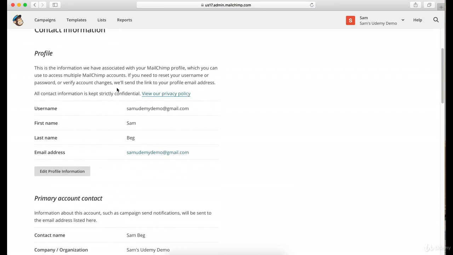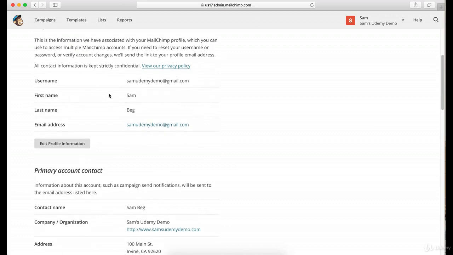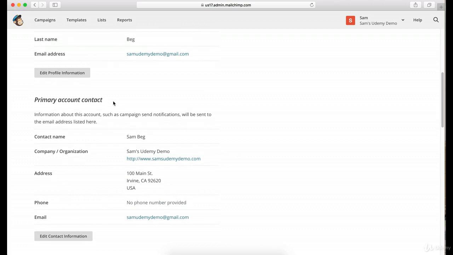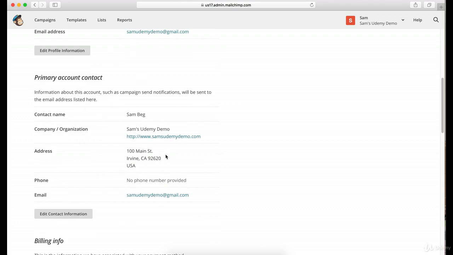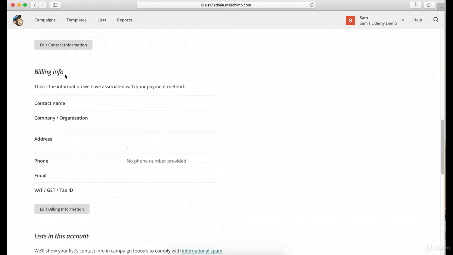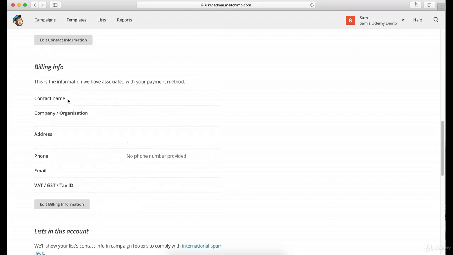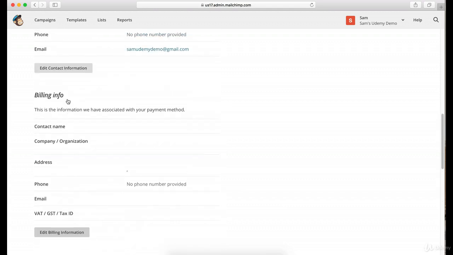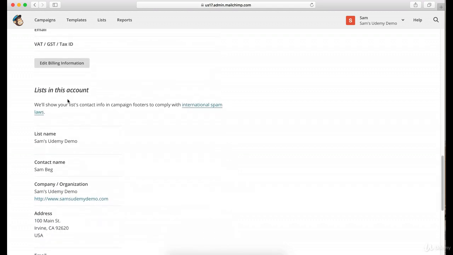This is where you can actually set up your profile in terms of your first name, last name, and email address, and then some of the primary account information like your website, your company name, company phone number, and all that good stuff. Also, you can set up your billing information here. So if you've upgraded to any of the non-free accounts, this is where you could update your credit card information, any updates concerning that.